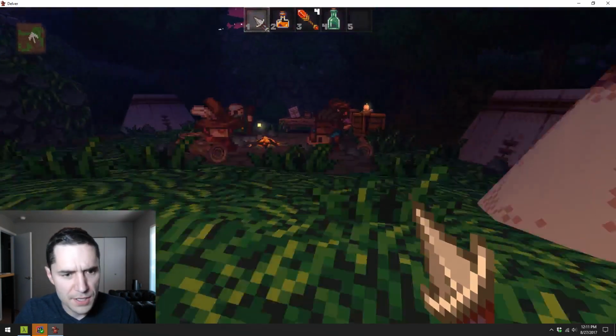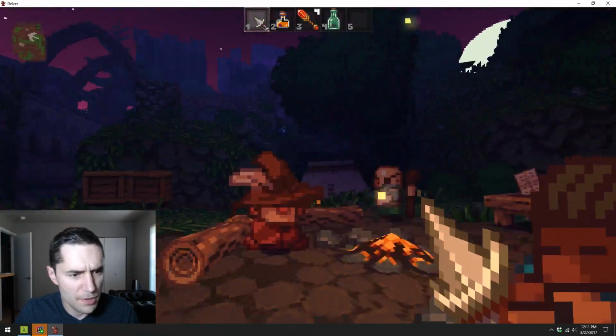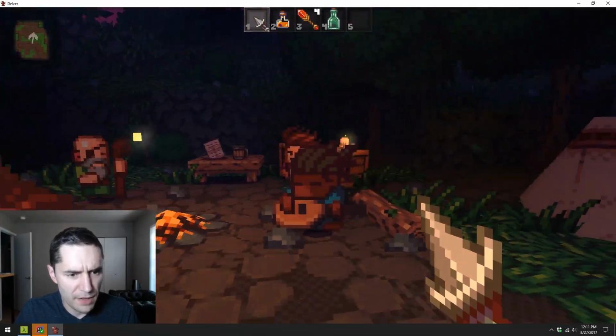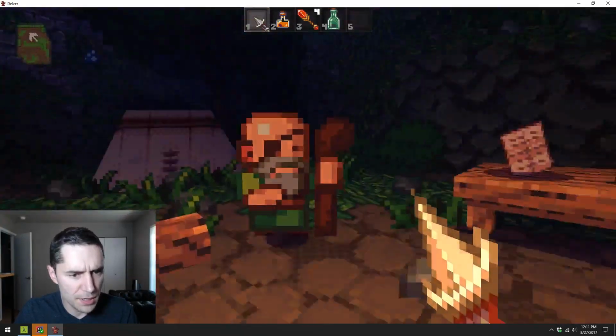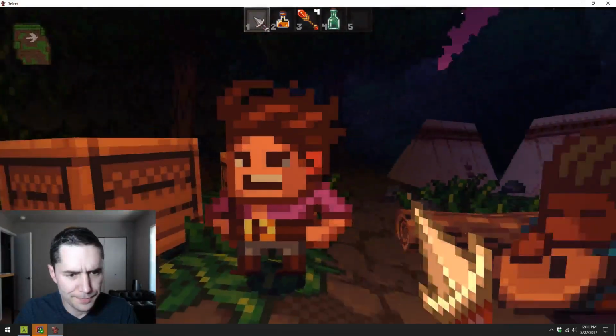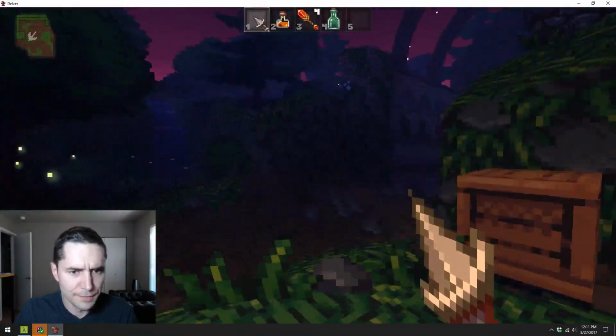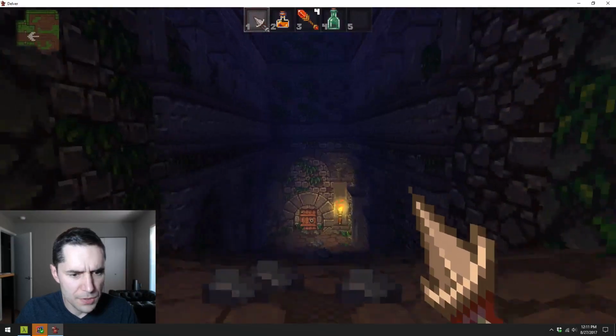Cool. So this is the start area. It serves as the hub. You can buy stuff here, you can listen to music, you can get story, tutorial, all that good stuff. But let's just go down into the dungeon.